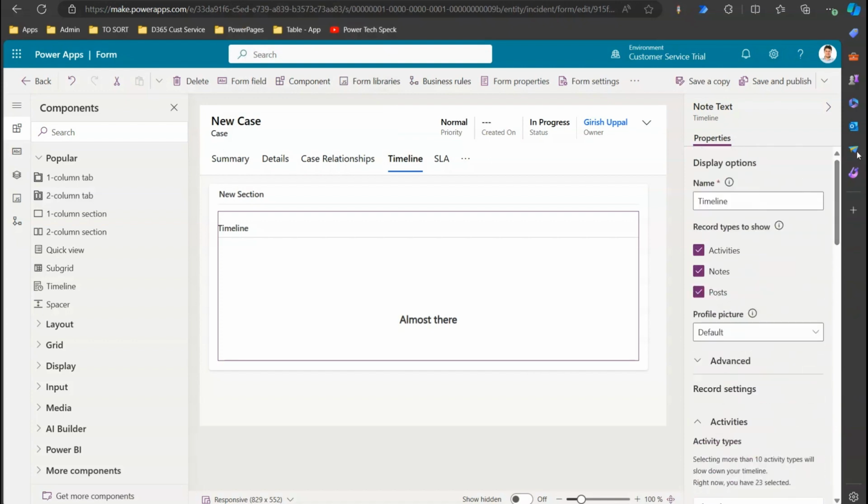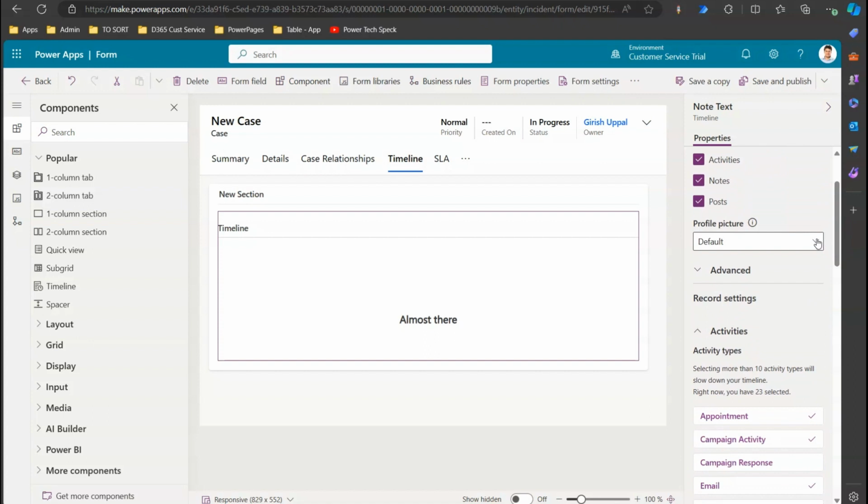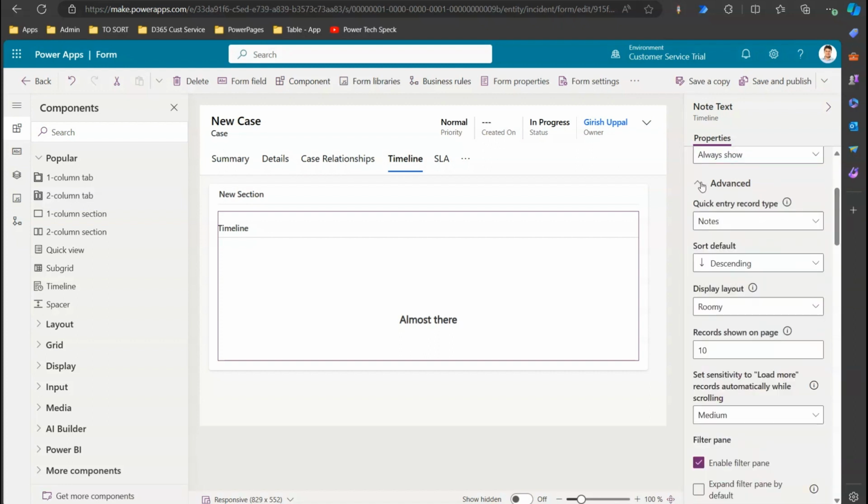In the timeline component, if you see here, there is an option to show all the record types like activities, notes, and posts. You can even show a profile picture of the person who is putting that post, activity, or note. The options are always show, always hide. I'll just select always show. And now here in advanced, you will have quick entry record type.